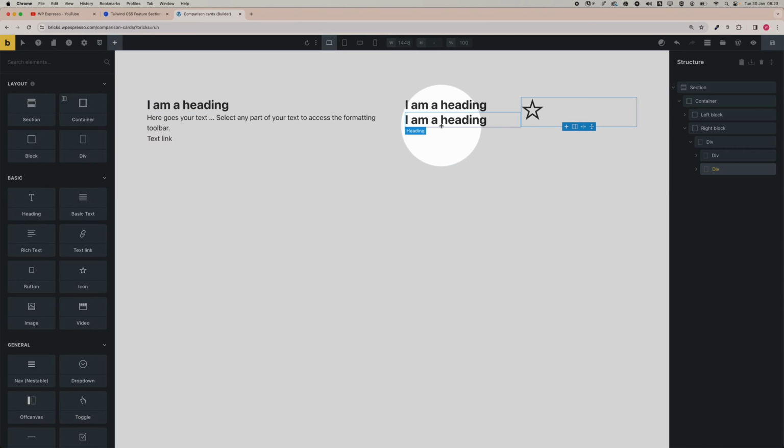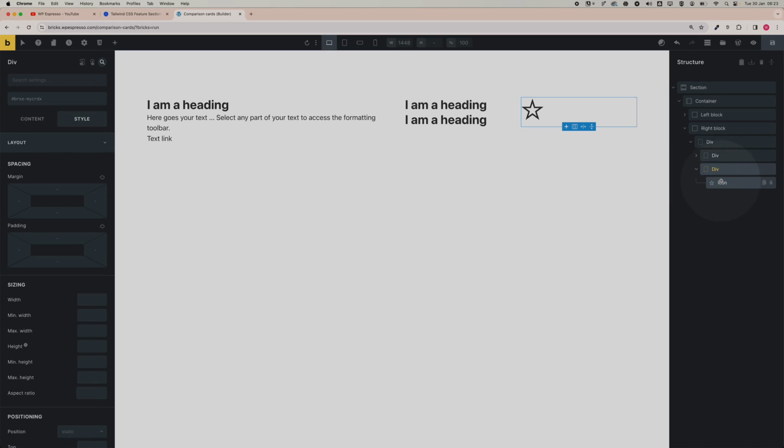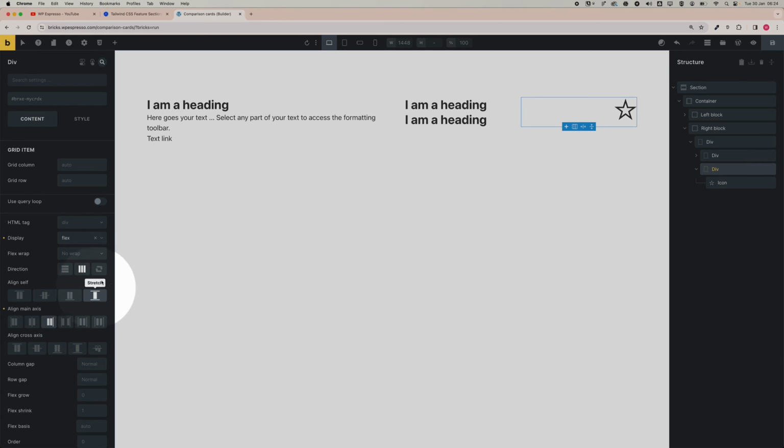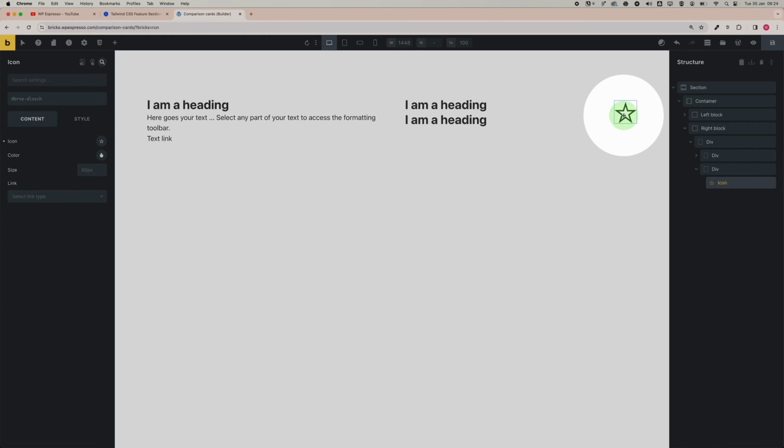So close this. And now I'm going to open the div again, okay? Make sure the div this time is selected, content, and here go down until you see the display, change it to flex. Now with that changed, we can get and put it aligned to the end, and as you can see now the icon is at the very end. You can now center it, align self here, and then center it also here. So now we have our structure and we need to start styling it.